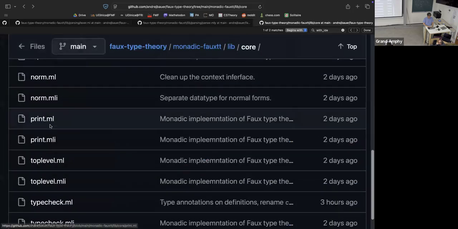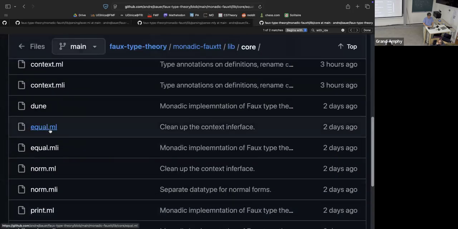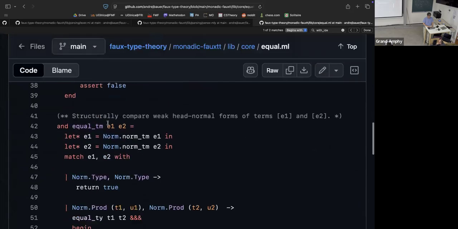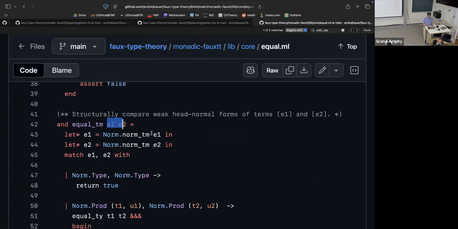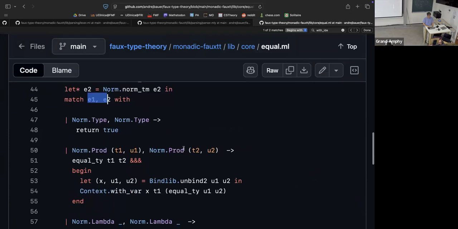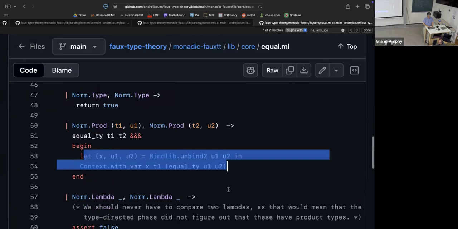Let's go back. And then there should be a normalization phase. Where is the normalization phase? Okay, normalization phase. Normalize E1, normalize E2. The normalization phase does not have any typing information. Compare them. If they're both type, true.